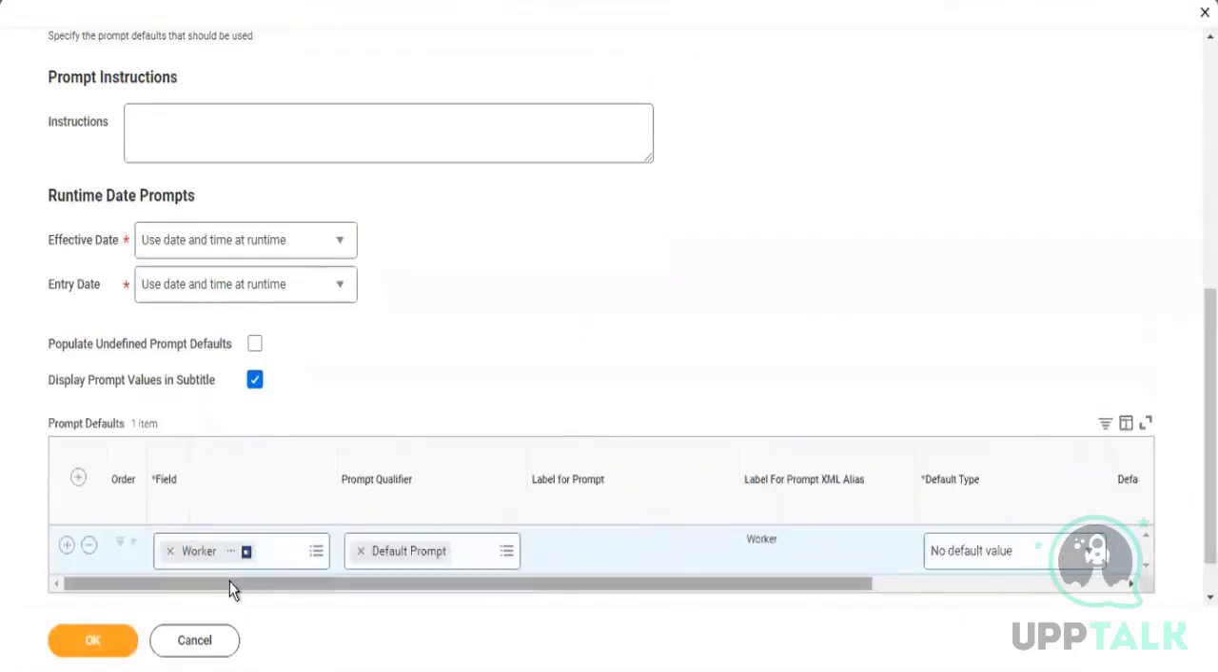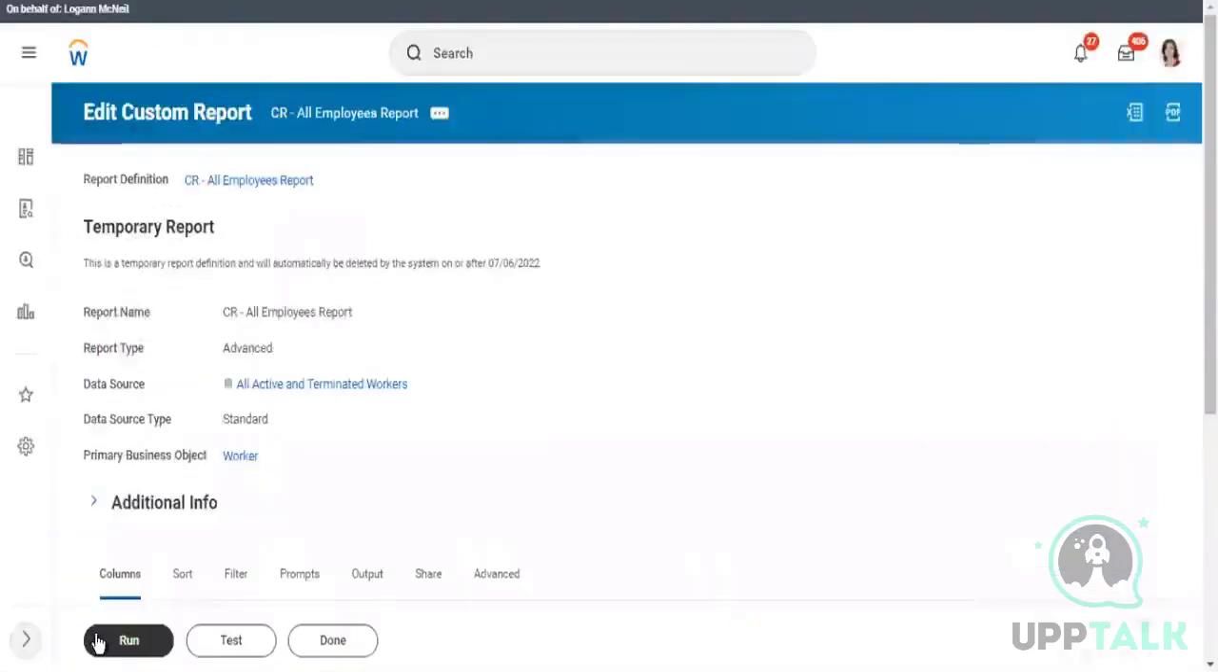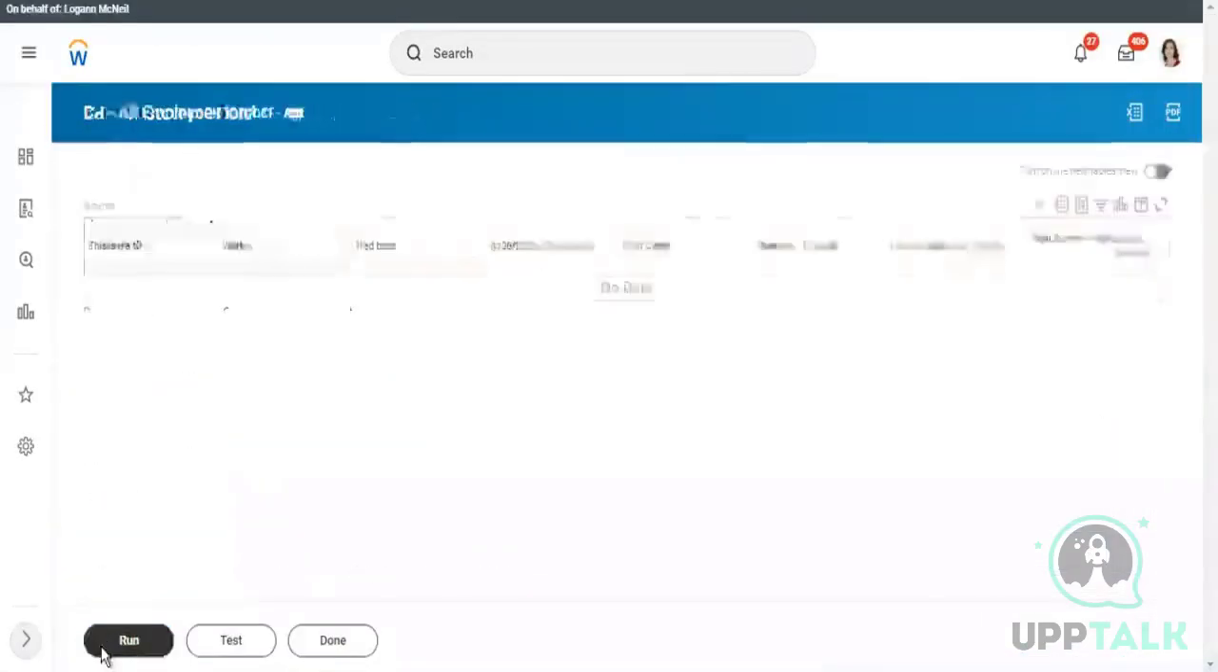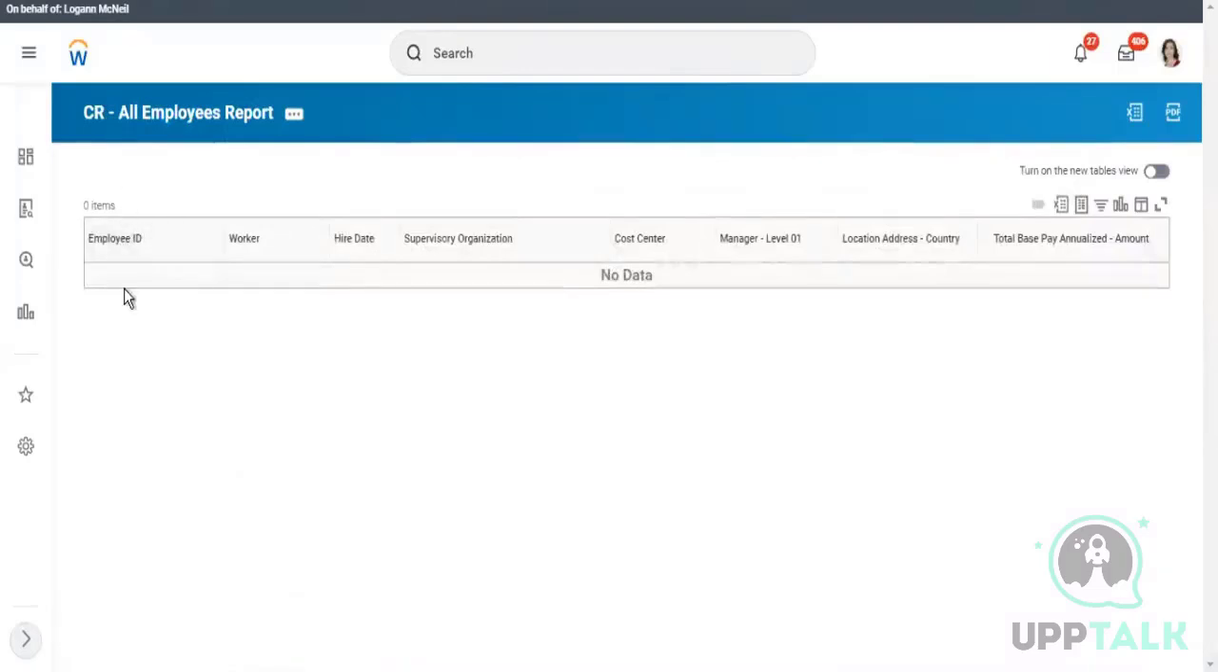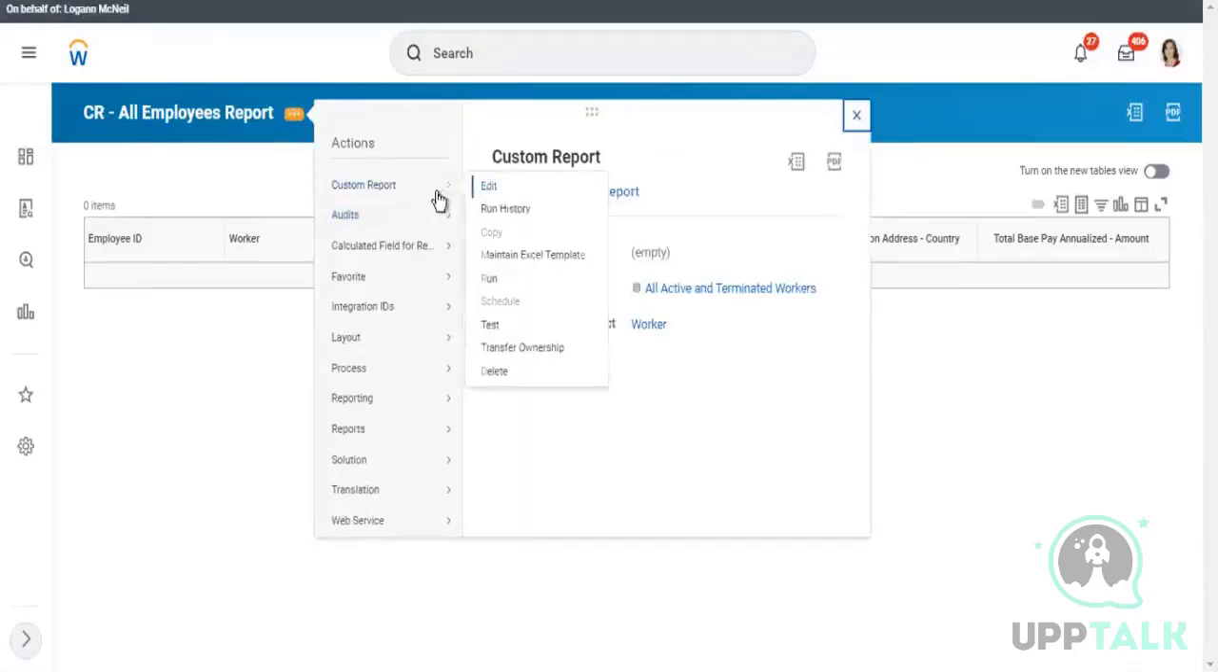So I have the prompt as worker, right? When I run the report, it will not ask me for the prompt, but without the prompt it will run, and it will return blank data. Okay, because the prompt is given and you have not executed the prompt, you have made that prompt not populate when you're running, and it has run and given you blank data. Okay, now go back there and configure that back.